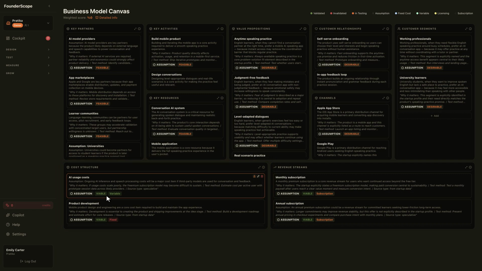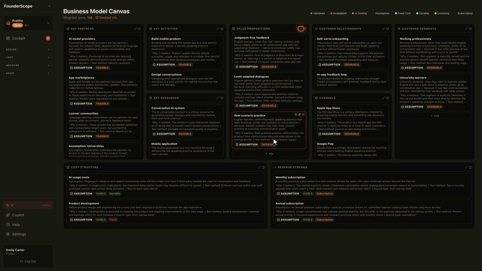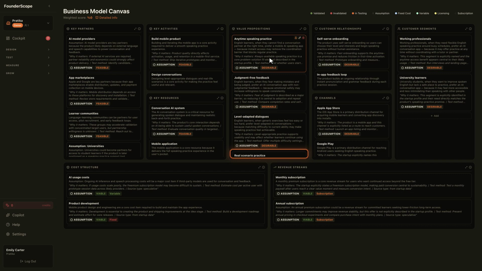Each block is not just a list, but a living workspace. When you move to a block's header, you'll see the expand icon on the right. It opens the block full screen. The Add button below lets you add a new item. And on every card, there are small buttons. Create test, edit, and delete. Let's expand the value propositions block and take a closer look.